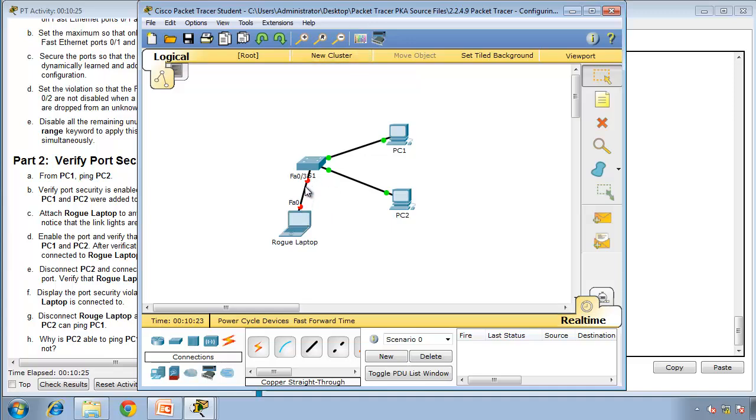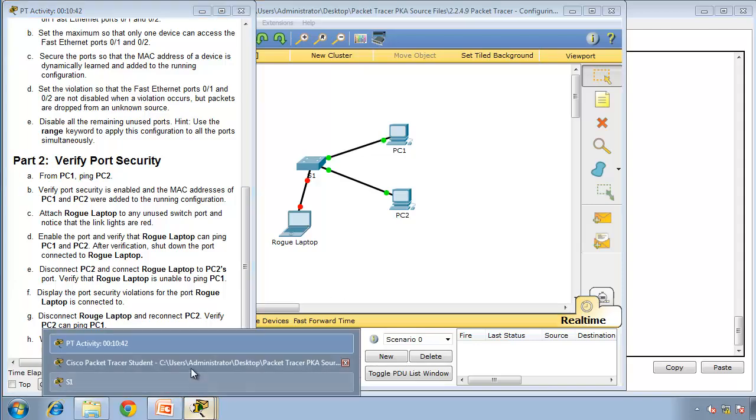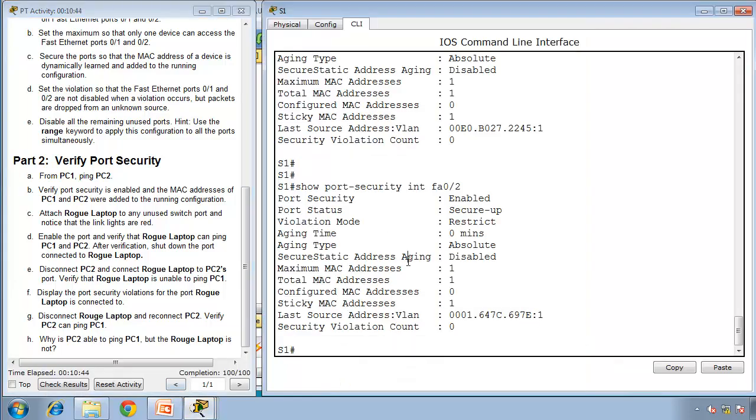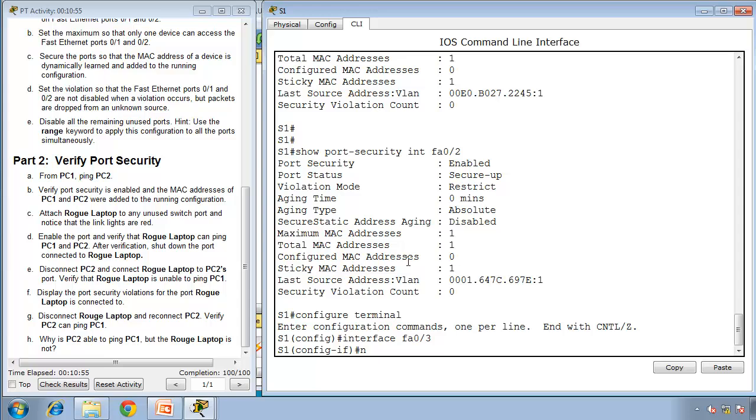Why is it red? Remember that we did shut down all the interfaces. So enable the port and verify the rogue laptop can ping PC1 and PC2. Auto verification: shut down the port connected to the rogue laptop. Okay, so we have to go to the switch. Switch 1, go to global configuration mode, configure terminal, and then access that port. So interface FA03, no shutdown.